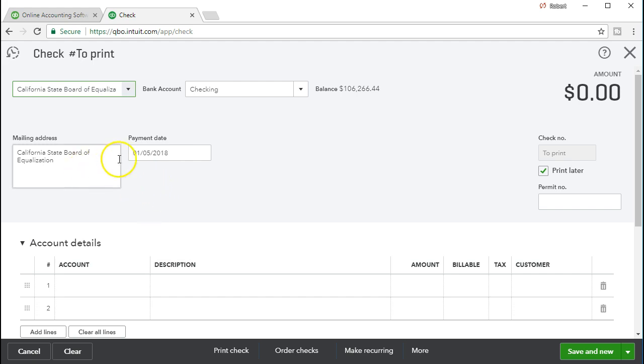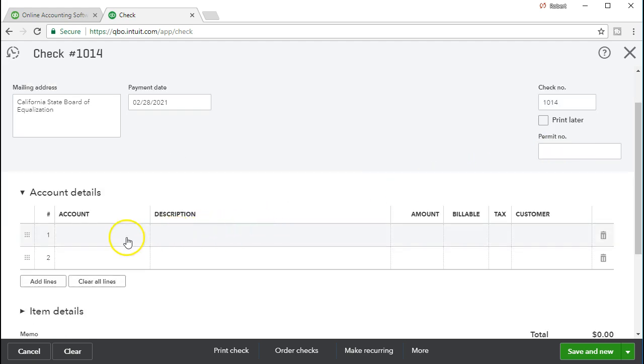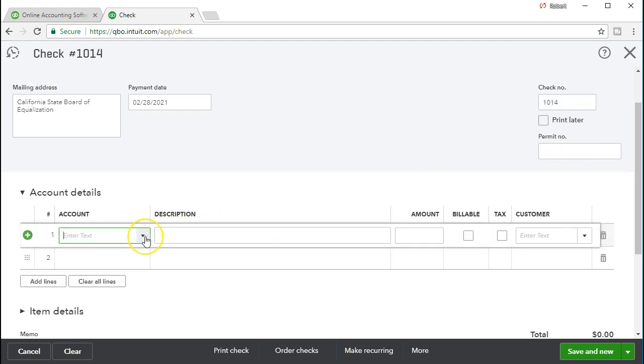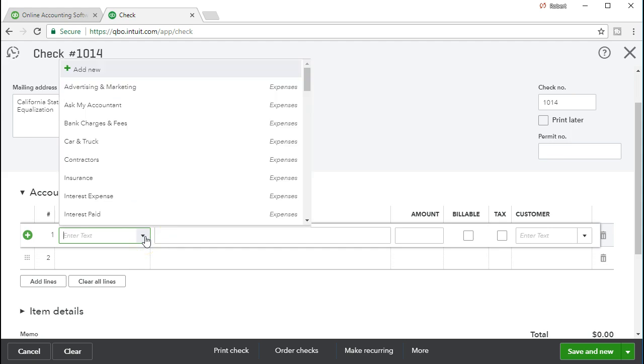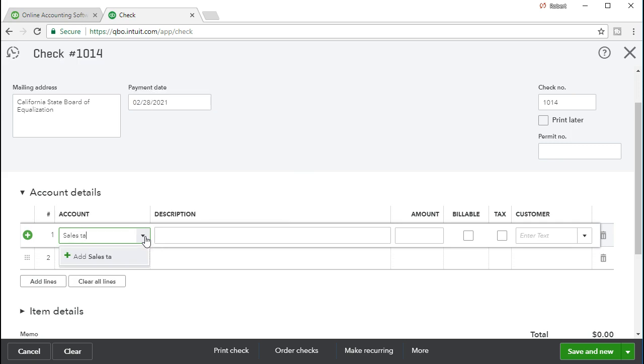And so we have the mailing address here. We're going to give it the date that we're going to write this as of the end of the month, 02/28/21, February 28th, 2021. It will be coming out of the checking account. We're not going to print the check, so I'm going to uncheck that, and it should populate a check number for us. And then we're going to say the other account, the other side that it's going to, isn't going to be an expense. It's going to be the sales tax payable. So sales tax payable is where we want it to go.